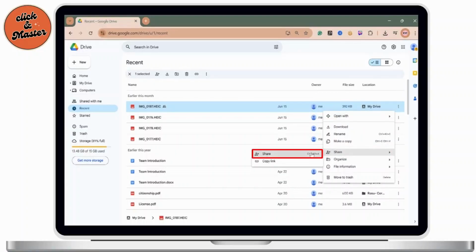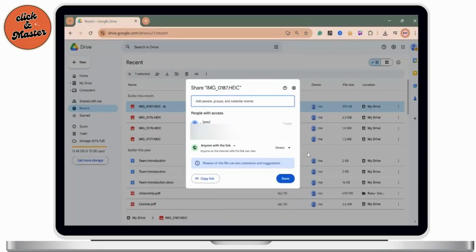Now tap on share again, and then you can see under general access, anyone with the link. So go ahead and tap on the drop down. So anyone with the link means anyone with the link will be able to view this file.